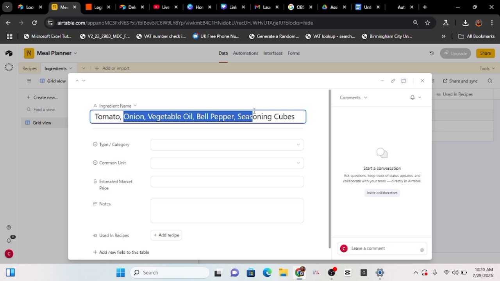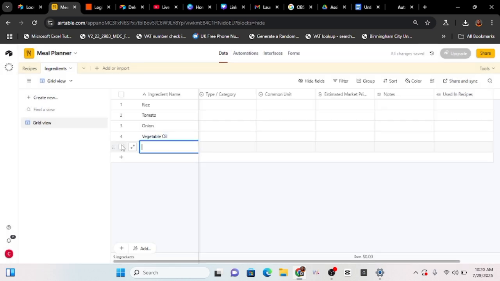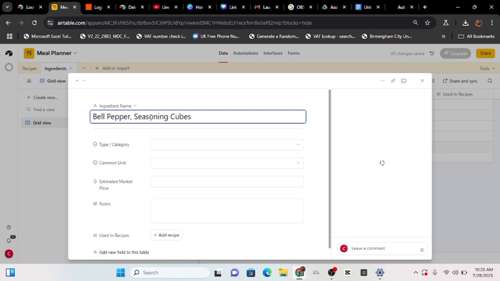And yes. Vegetable oil. Yeah. Cube. Meat. Crayfish.